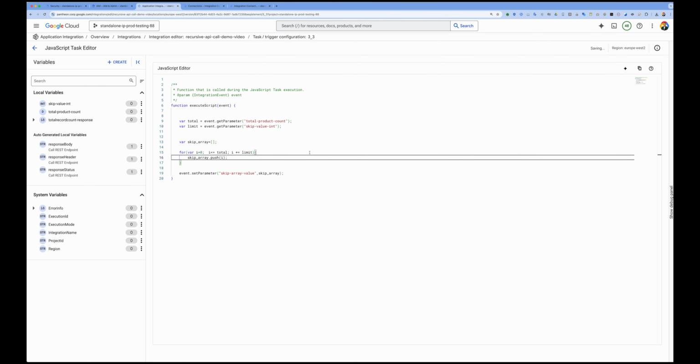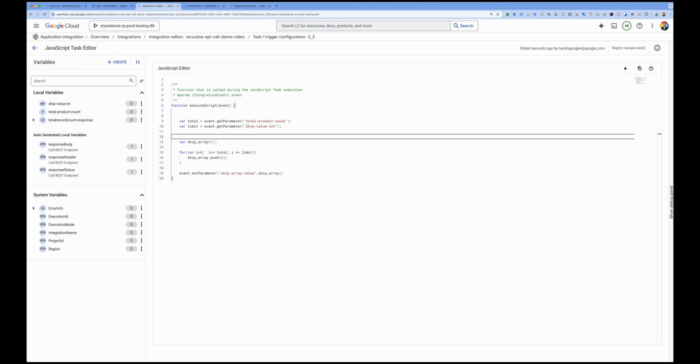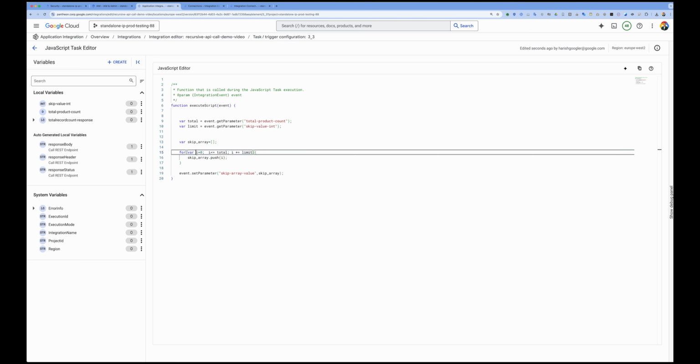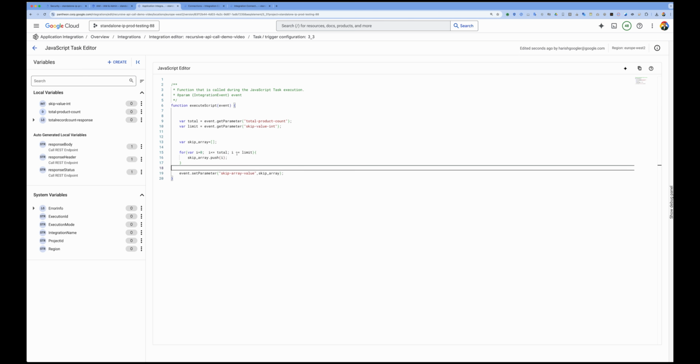So let me explain what I have done in this JavaScript itself. I'm fetching the total product count which we fetched in the previous step, and then also fetching the skip value, the integer value which we have set up, total and limit. I'm using a for loop that is starting from 0 and going till the total limit of 194, and on every step I'm adding the limit or the skip value which we have, that every time it's 10, then plus 10, plus 10, plus 10, and then every time I'm pushing the I or our counter value to our array, and this is going to give me an array which will look something like this.